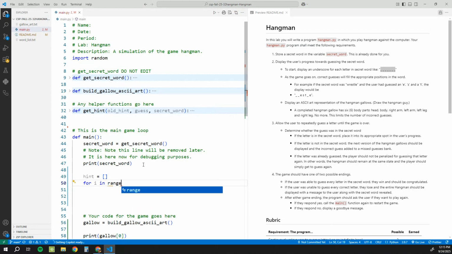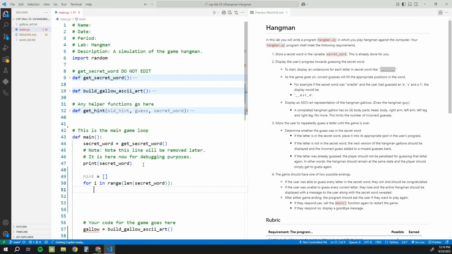range, however long the secret word is, I'm going to add an underscore to that hint. So I'm going to say hint.append, which is our way to add extra things to a list. I'm going to go like underscore, like that. So every single letter that was in secret word will now have a hint appended to it.